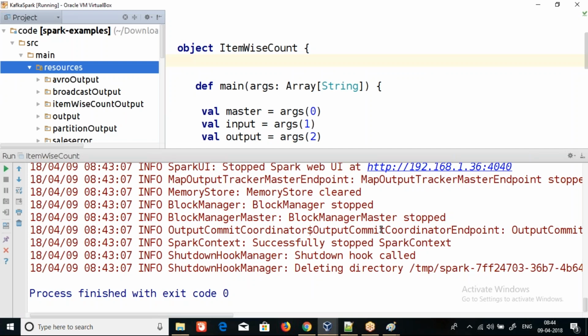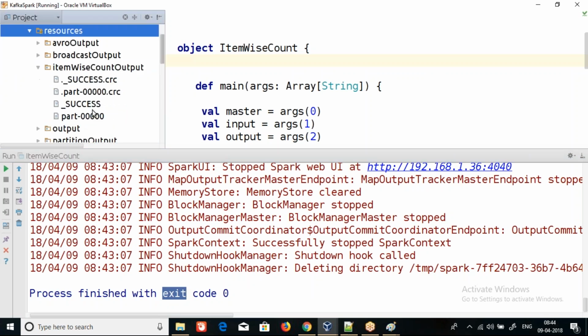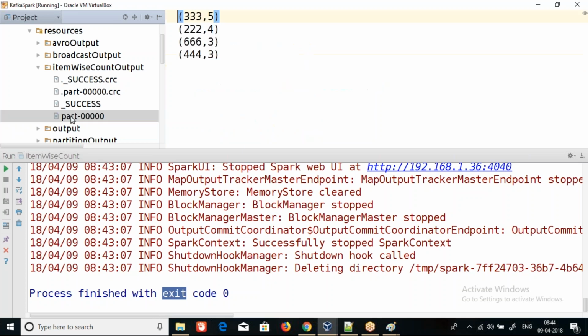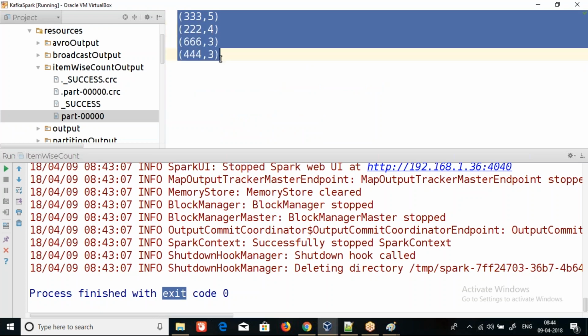Now as you can see here, it has exited with code 0, which means it has successfully run the program, and we have our file written. As you can see, we have the item-wise count: item 333 has been sold 5 times, item ID 222 has been sold 4 times, item ID 666 and 444 have been sold 3 times. So this is how the aggregation happens.